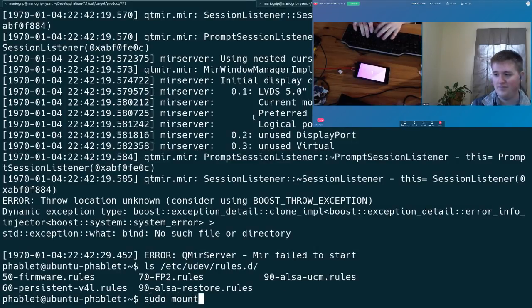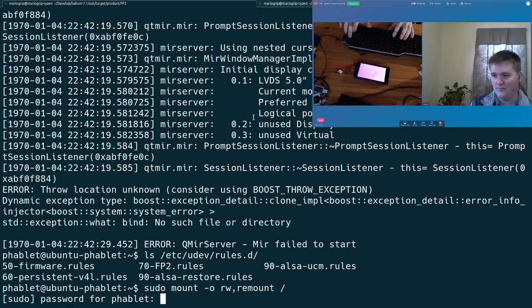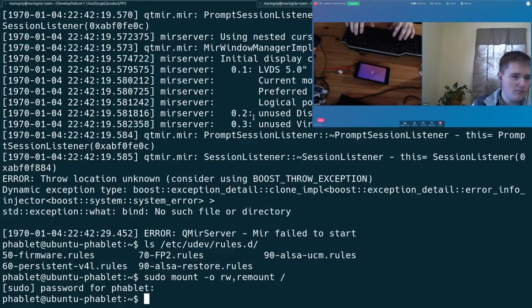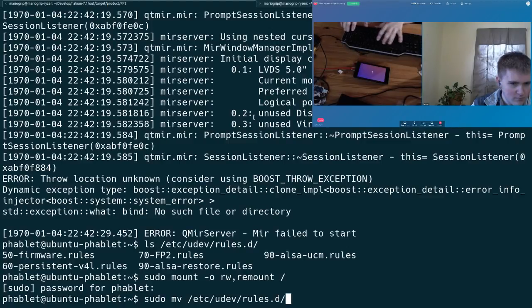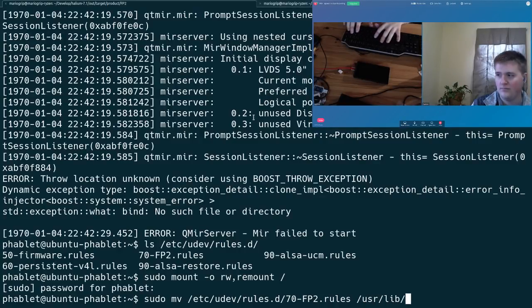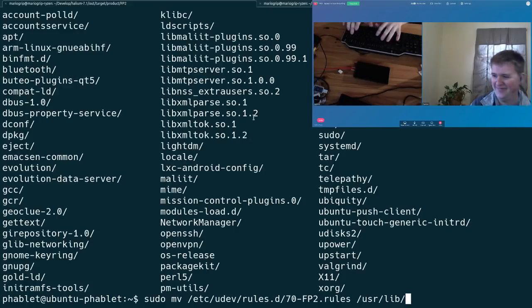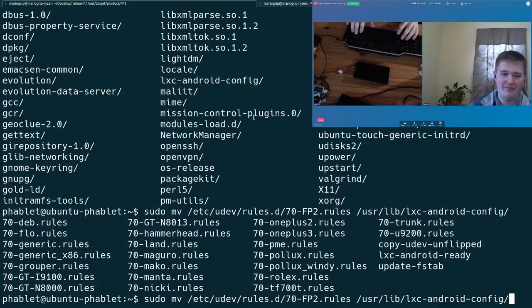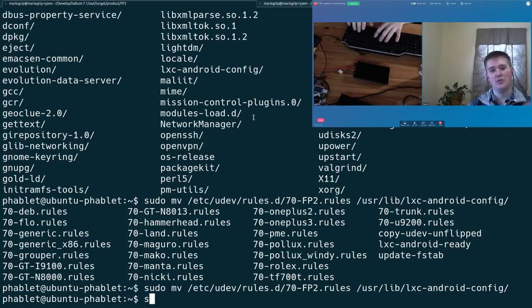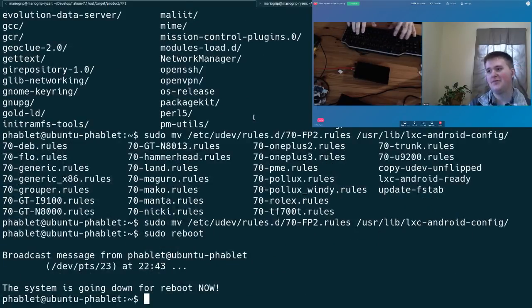So sudo mount -o rw,remount /. We don't use that, we use a different one. Sudo mv /etc/udev/rules.d/70-fp2.rules, and it's in /usr/lib/lxc-android-config. Yeah, here it is. It's in /usr/lib/lxc-android-config, and we will move it to there. Oh, right. Oops. And then do a sudo reboot.